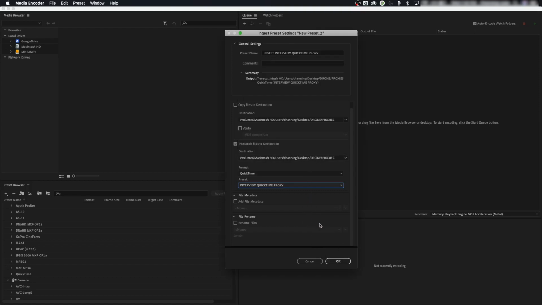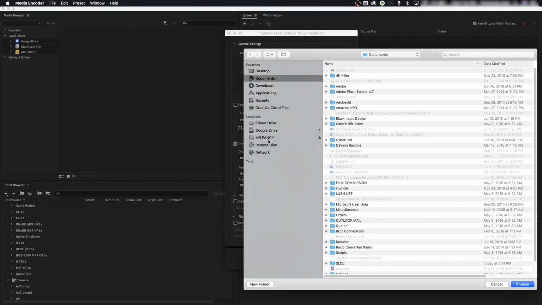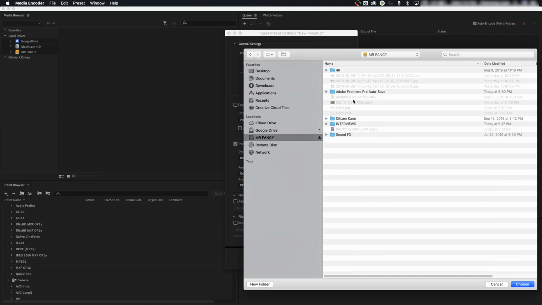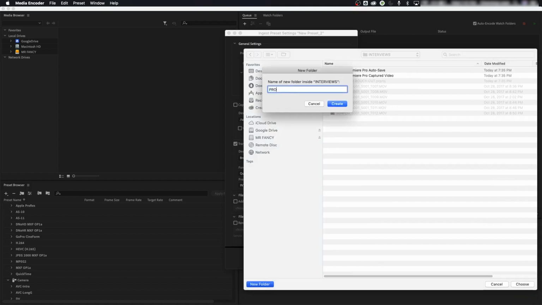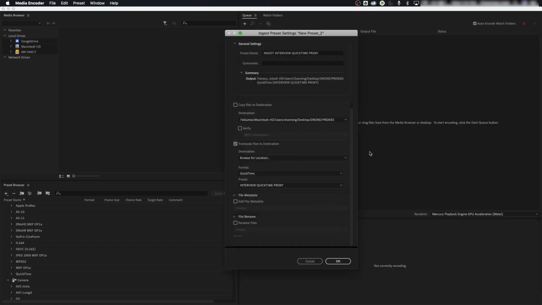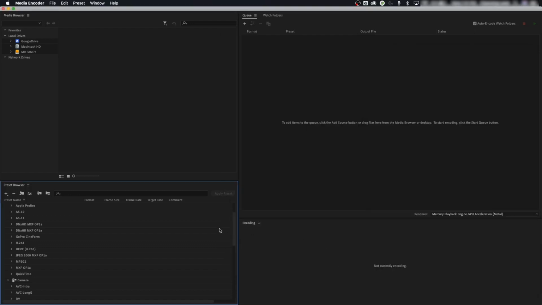I'm not going to do my desktop location yet. We're going to set that when it starts encoding because for some reason it just ignores this. We can set it if we want to browse for a location. I'm going to go to Mr. Fancy. We'll see if it maintains it. I'm going to go to my interviews. So once again, within the same folder of my high quality footage, we don't have to do it on a separate drive. I'm going to do a new folder and call this Proxies. Hit Choose, and I'm going to hit OK, and that ingest preset is created now.